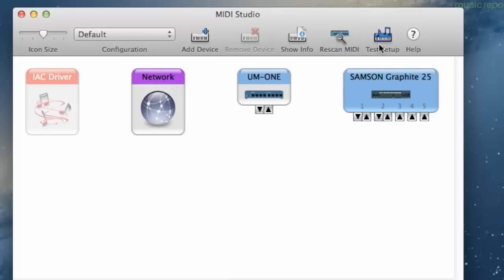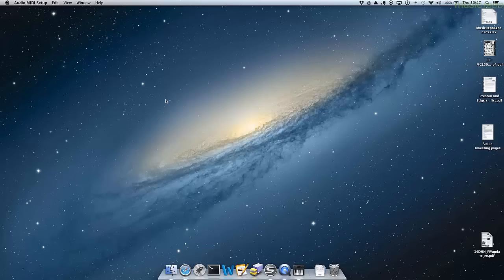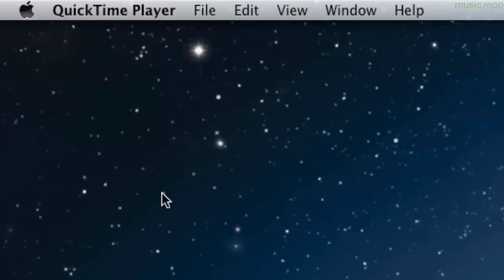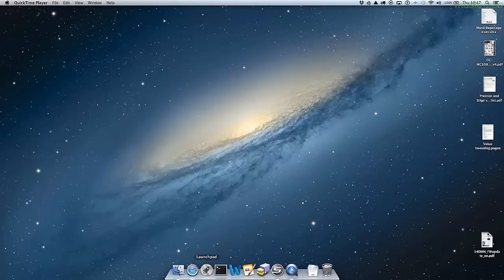And in the MIDI Studio you can test the setup by clicking the button and then playing, and you should get some feedback, and you will hear beeping as well. You can't hear it in this software, but there you go. What you must do at the end is shut the MIDI Studio down and quit the Audio MIDI Setup by pressing Command Q or from the menu like that.